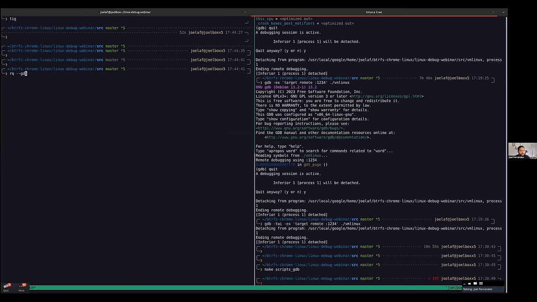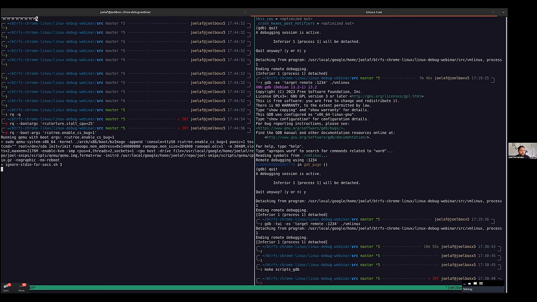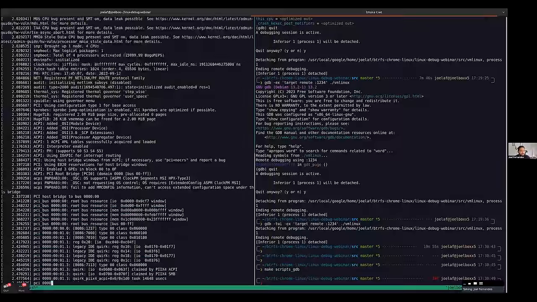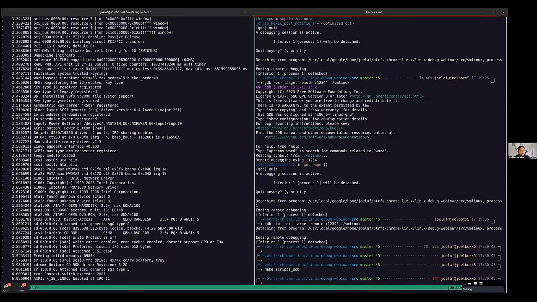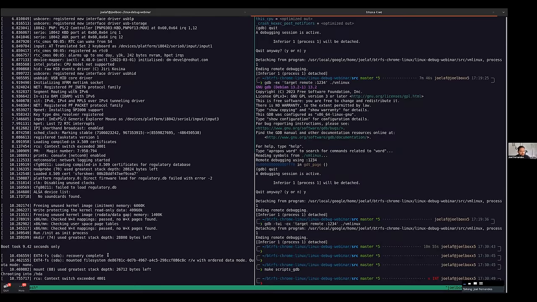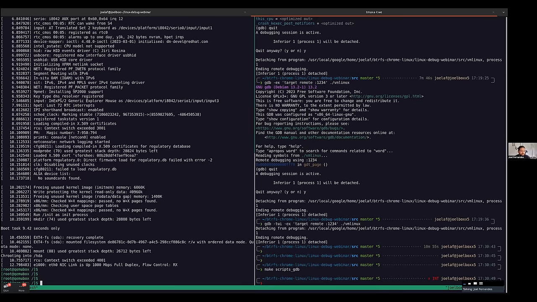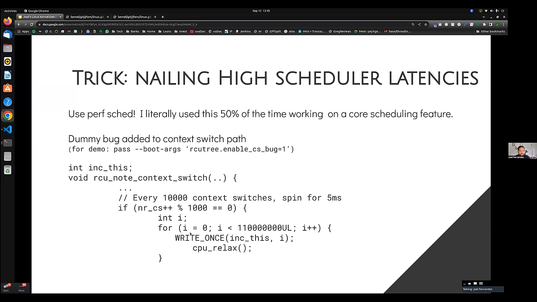So now I just boot my kernel. Okay, so I'm passing this boot parameter so that the bug starts showing up, and I boot. Now it will do some prints as well. Every 1,000 context switches, it actually does a print, so it'll print 4,000, 5,000, 6,000, like that. And now I run some command.